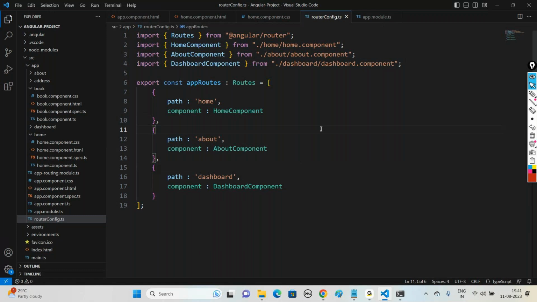Right? So please practice this. Very, very important. Routing is a very, very important concept. You should keep all my documents handy with you. When the requirement comes, you should be able to take my document and do the changes based on your requirement.